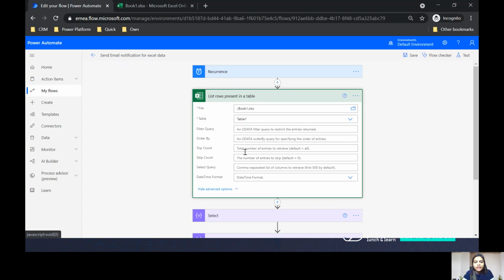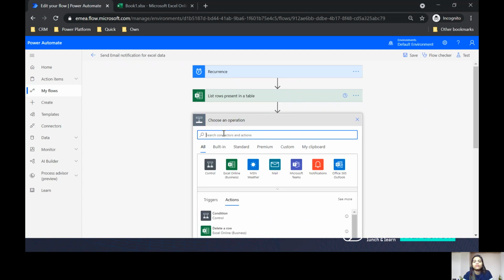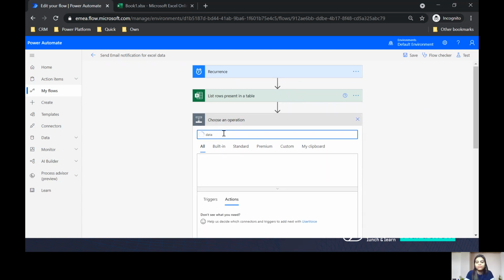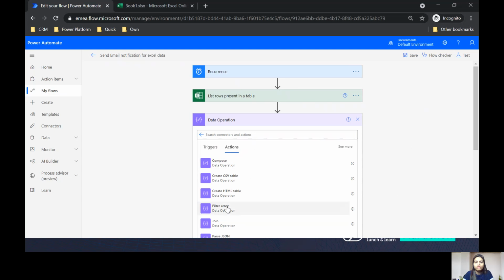So either you can filter the data from the Excel one, but I don't want to filter there because it may be possible that I have a lot of data in my Excel, in my production environment, let's say, and it's going to take a lot of time filtering and querying the data on the Excel level. So instead, I would bring all the data and add a filter query. The filter query was under data operation. So I'm going to do a data operation, then select filter array.